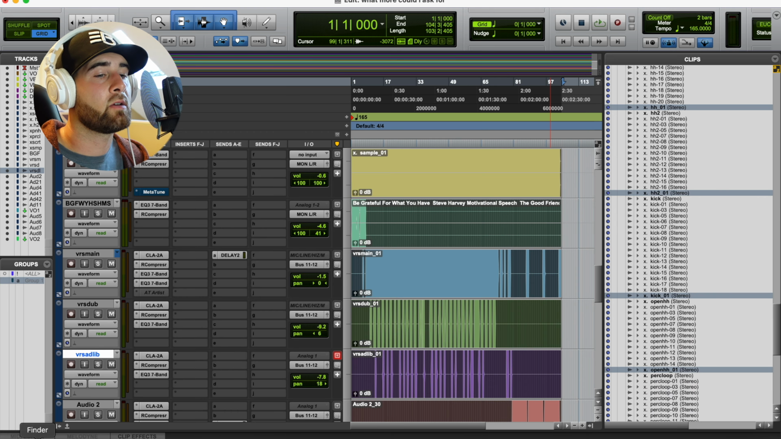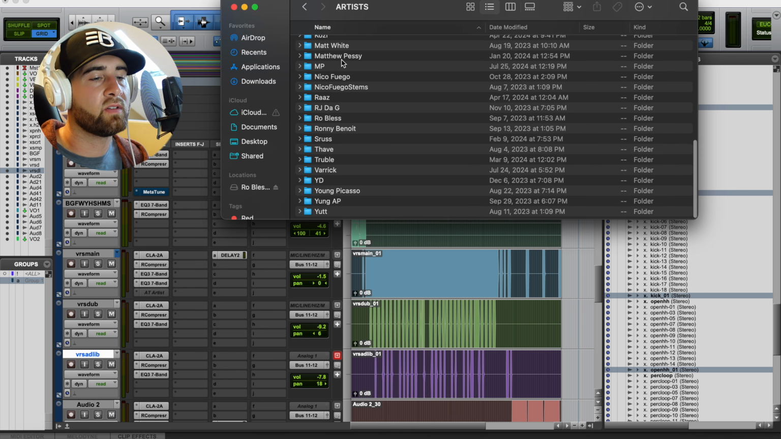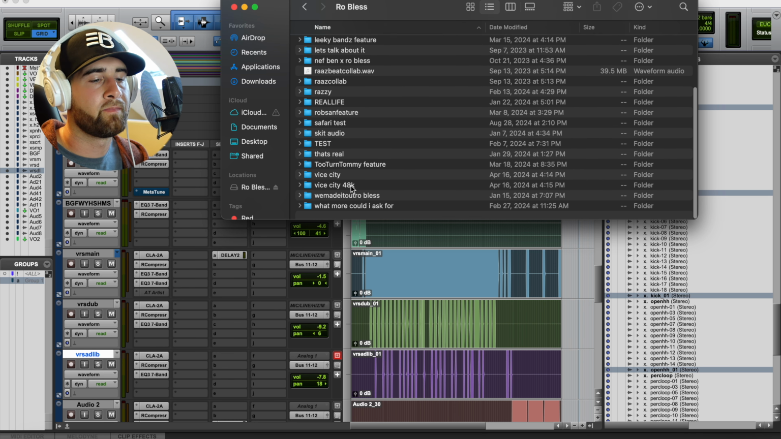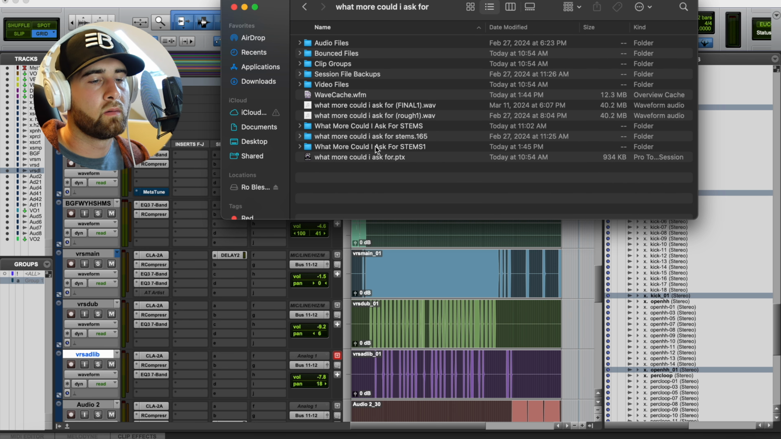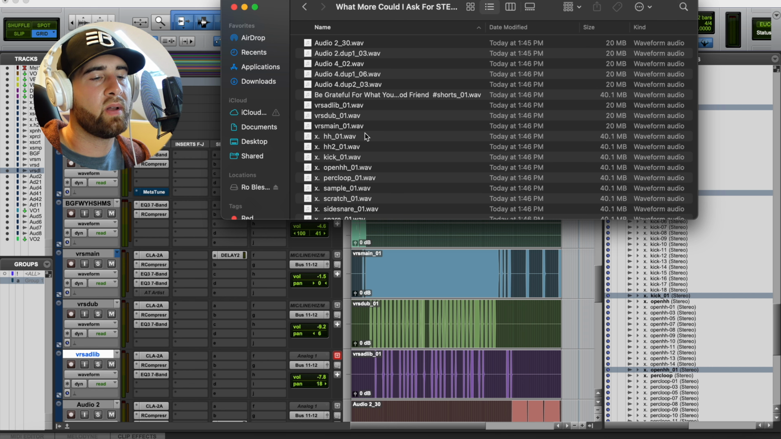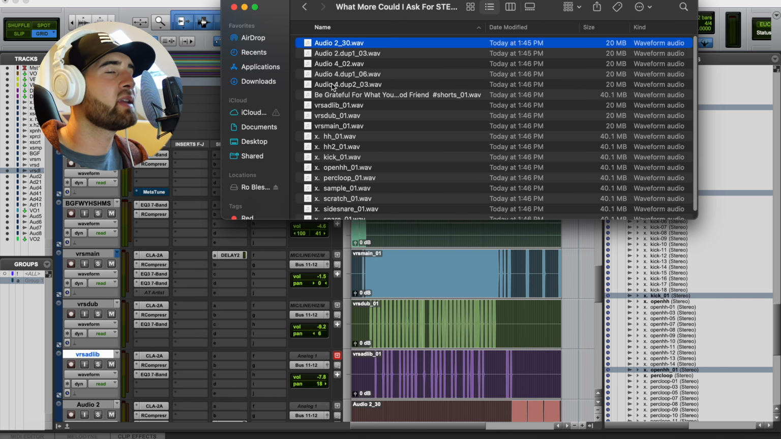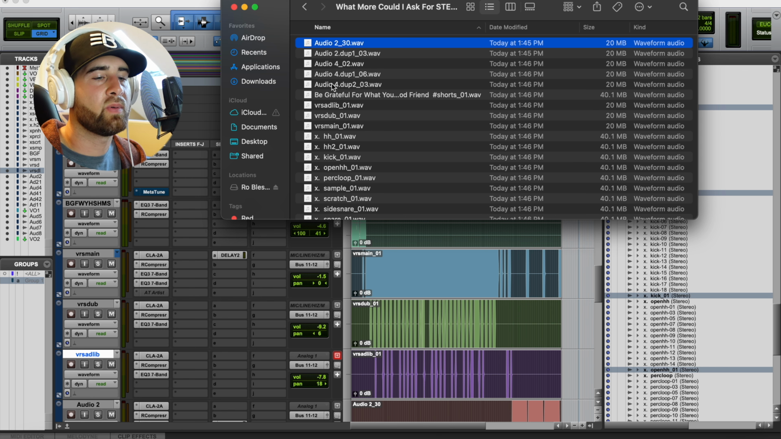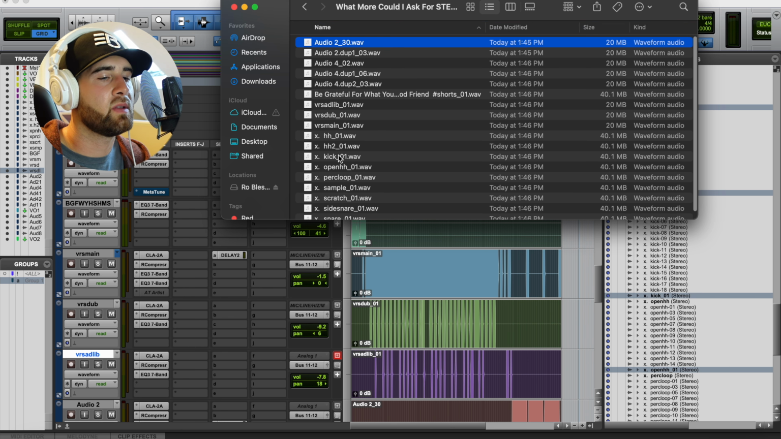The very last thing you're going to want to do is come in here, go over to that file that you just made. What more could I ask for? Stems 1. Open it up. Just make sure everything is in there. So you can see that some of these say audio, but again, that's just because I didn't label those last ones, but everything else should be labeled. So this way, when the engineer or whoever's mixing your song puts it in their session, everything is completely organized.